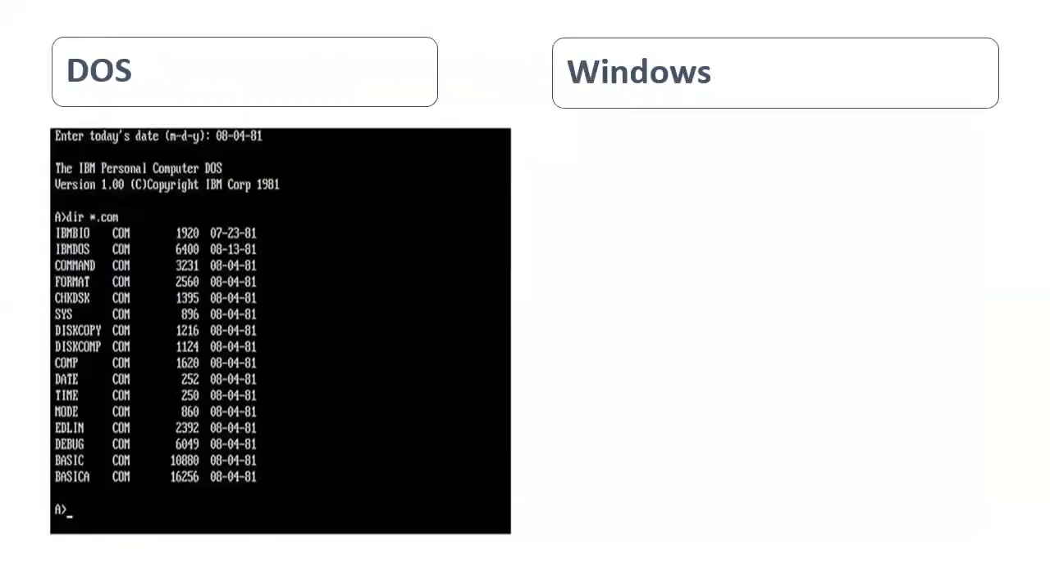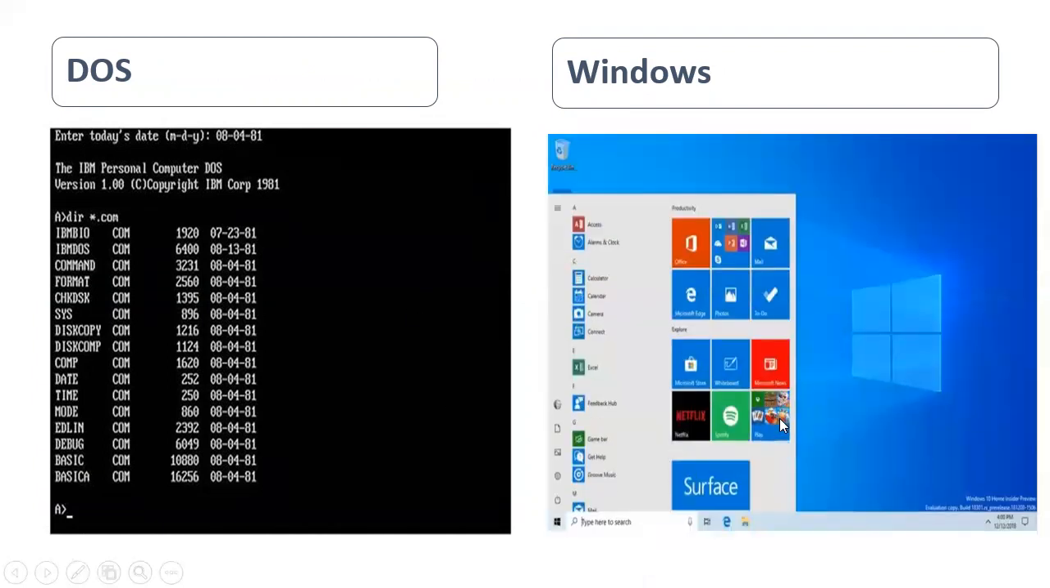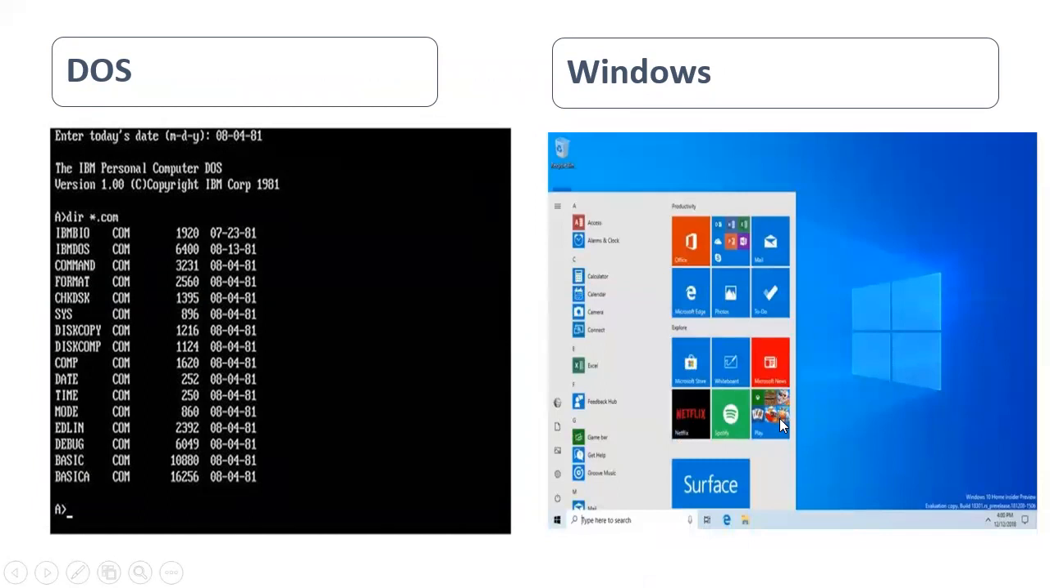You can see the screen; an example of CUI is DOS. The screen on the left-hand side is of DOS, and the screen on the right-hand side is of Windows, which is an example of GUI. So the screen looks like this in Windows.